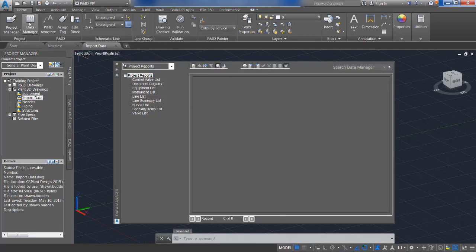And if we go into the data manager, you'll see that it is no longer there. So that's all you need to do to have your very own custom reports.